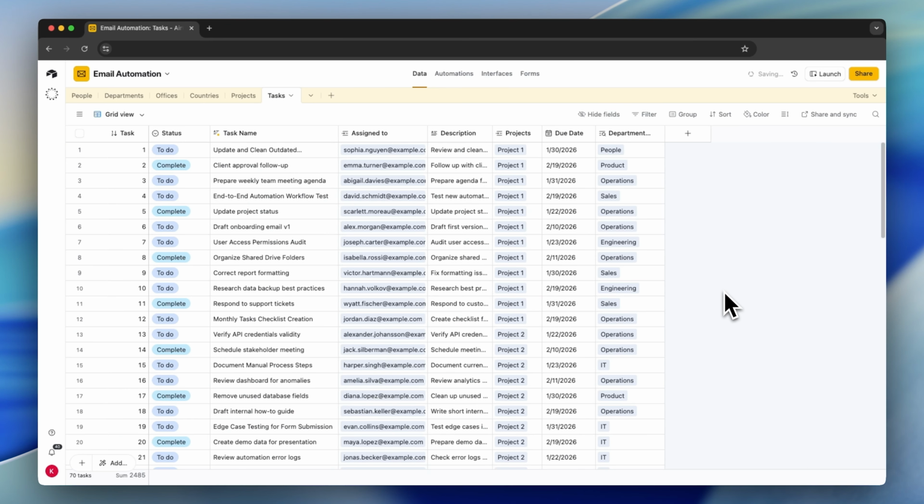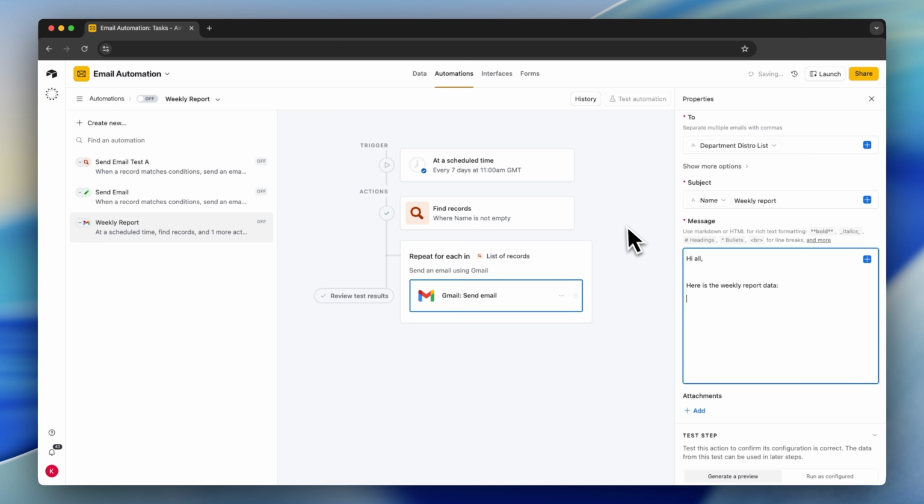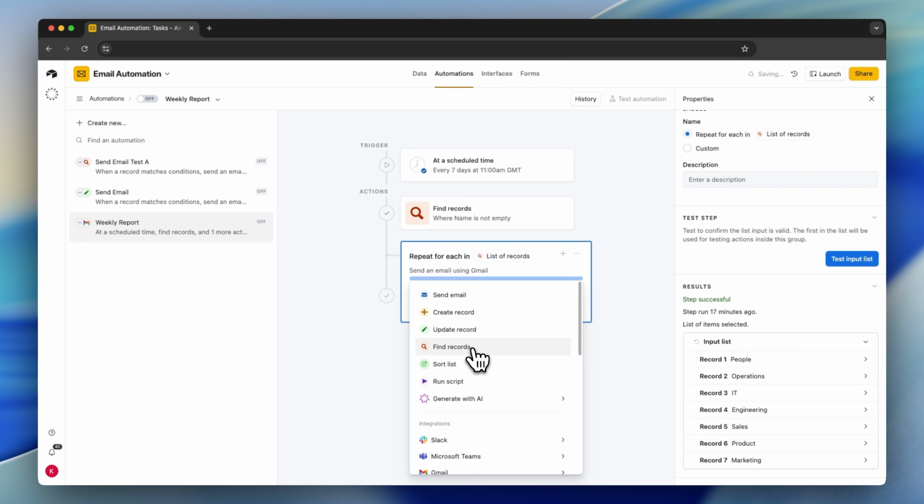So let's say you're doing your project management in Airtable and you have a tasks table with each record being a task along with a status of either to do or complete, a name, someone who it's assigned to, description, a project that it's tagged to, a due date, and then I've also looked up the department of the person who the task is assigned to. And we can use that in our automation to look up all the tasks that are associated with the department that we're currently in the loop, so that we can include those tasks in a table for the weekly report.